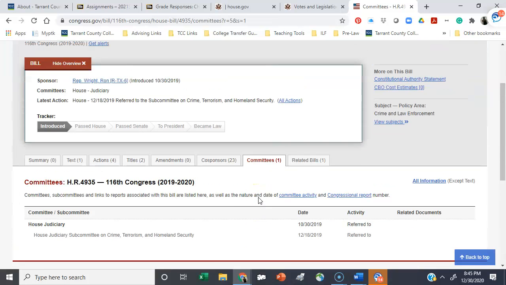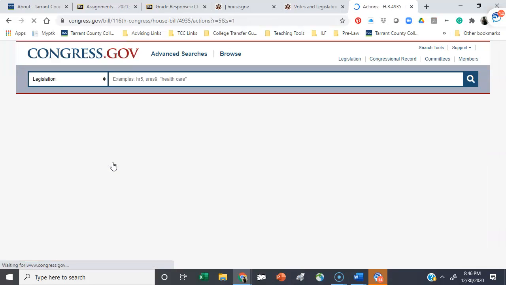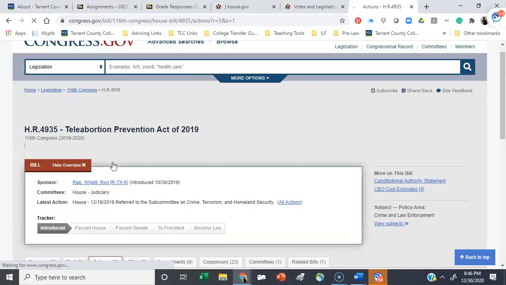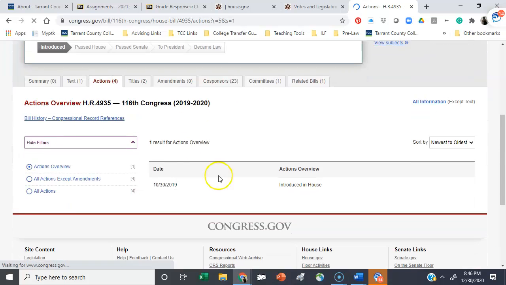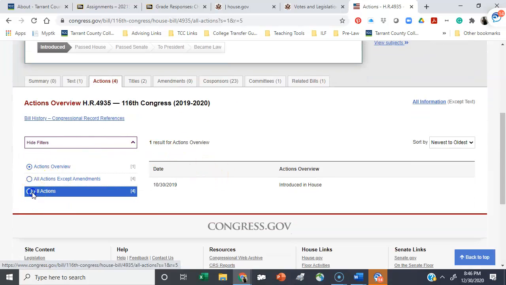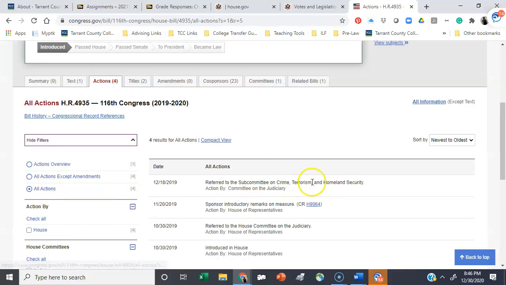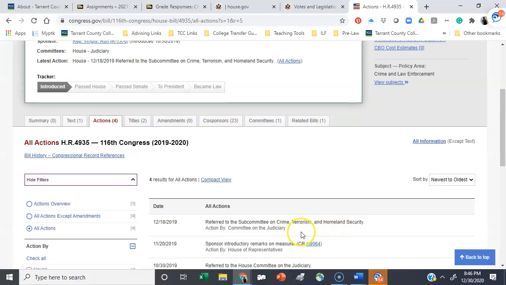It tells you what committees. And then it asks you what was the last action that was taken on the bill. You go to all actions and you look at the most recent one and you put that in.